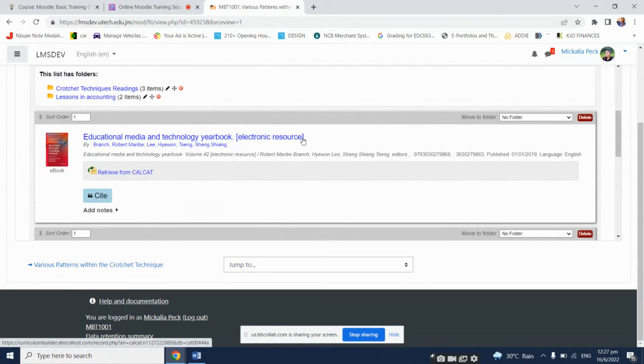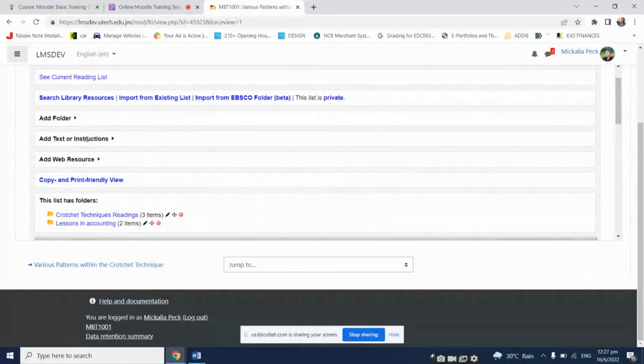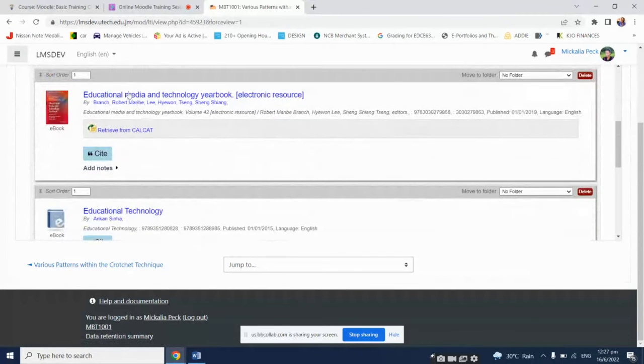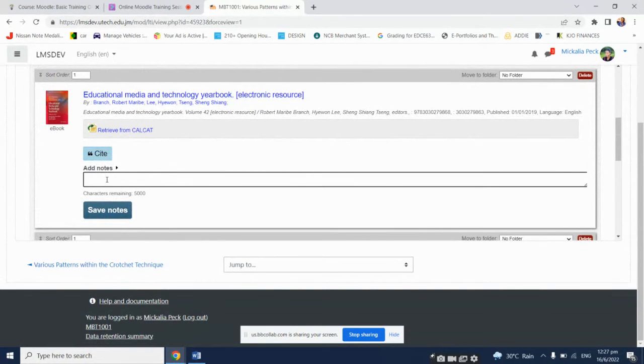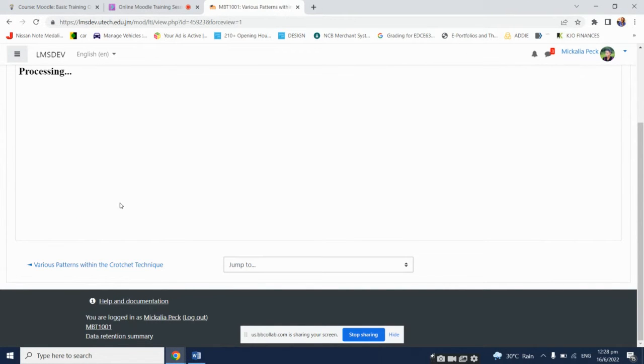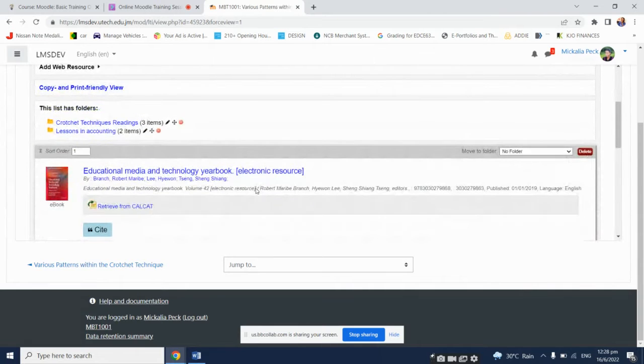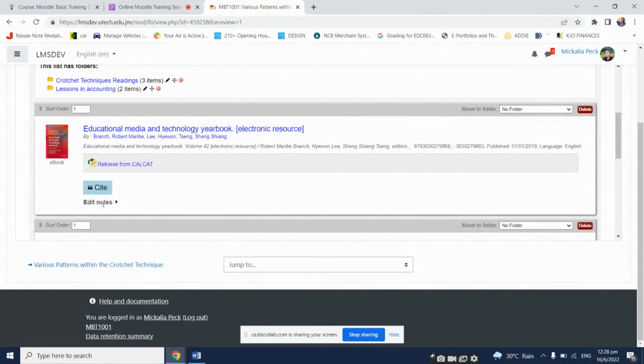You also have the option of giving specific notes to each resource, which is very important and different from the wider general text or instructions option. This ebook, I don't want my students to read the entire ebook. I could add in the notes here to students. Or you could specify pages 500 to 502. You click on save notes, and I'll show you what the student's view looks like shortly. If you want to edit the notes, you can always click on edit.